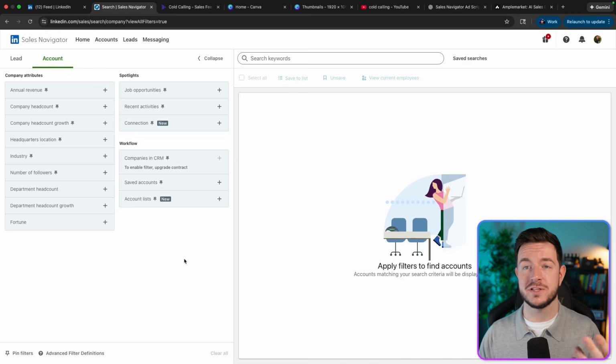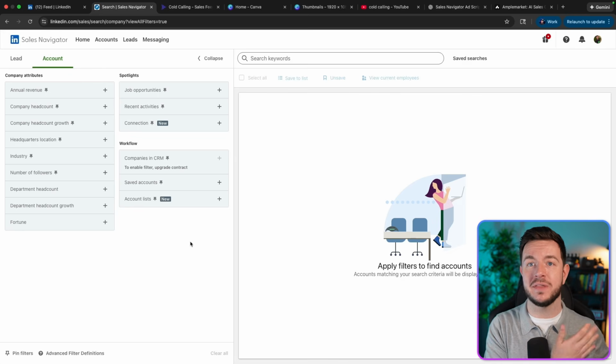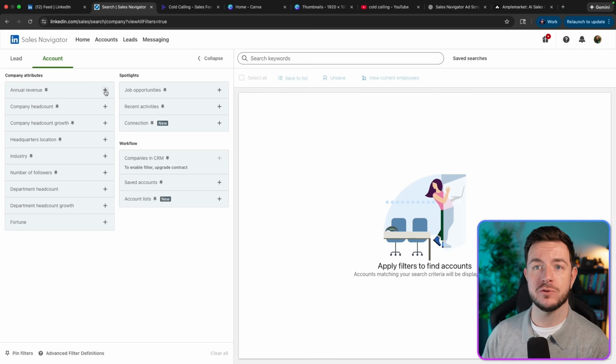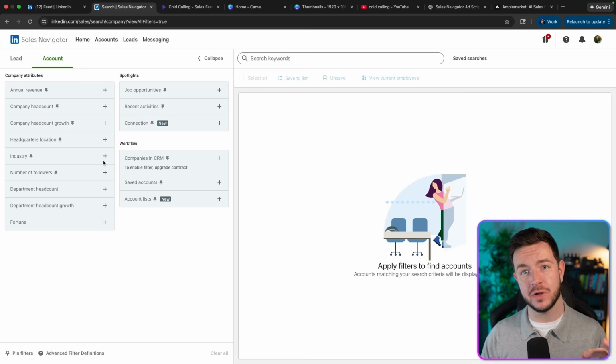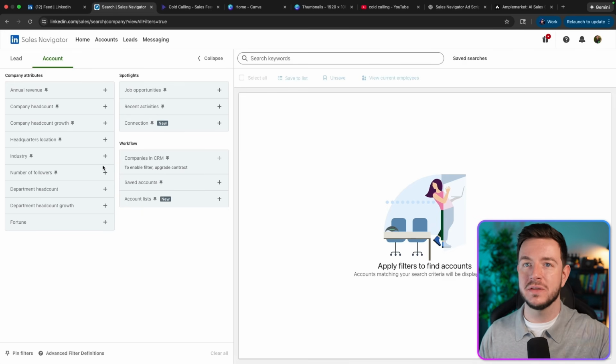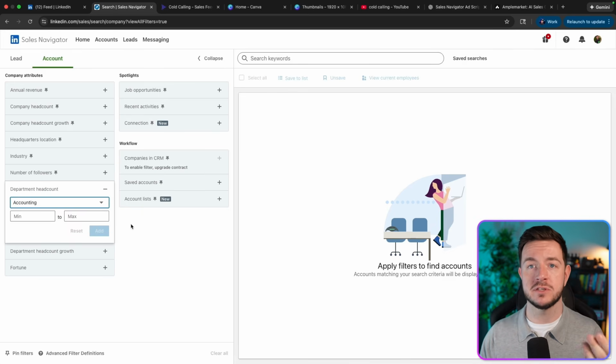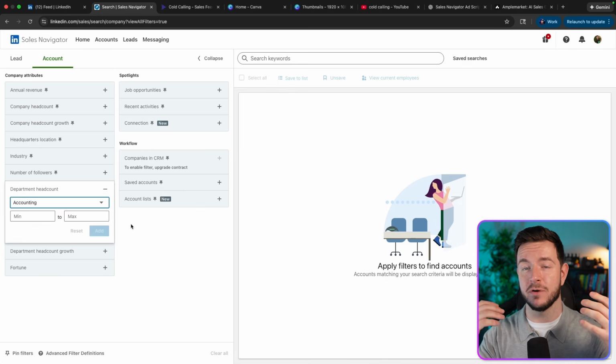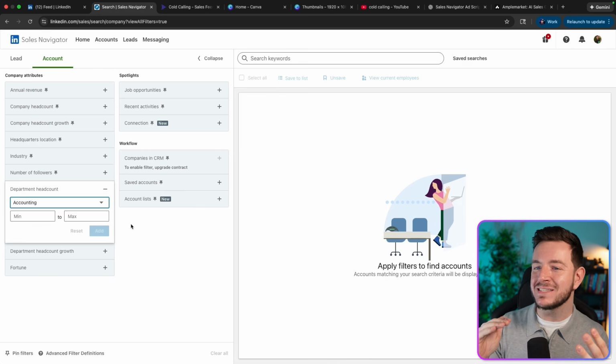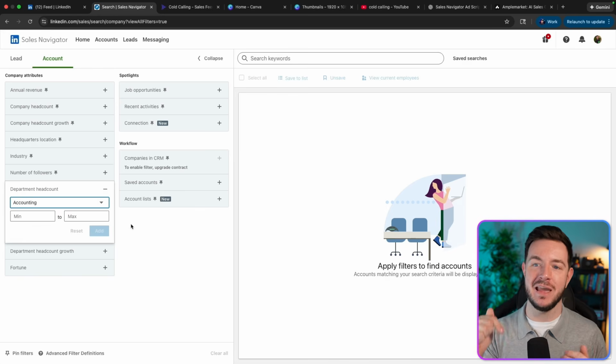So you can do an account search that includes different filters that weren't available in the lead searches. So for example, I can search for accounts by annual revenue, company headcount growth. You'll realize that wasn't one in the lead searches. You can look for their headquarters location and you can search by company industry versus the person's industry. This is far more accurate. Department headcount, so if you're looking for someone who has, let's say, an accounting team of more than 10 people or less than 5 people, you can include that here in the department headcount.